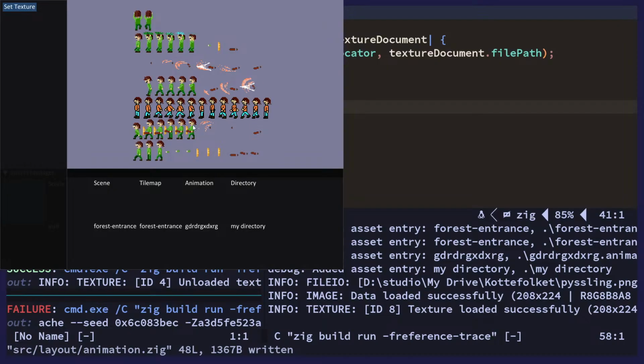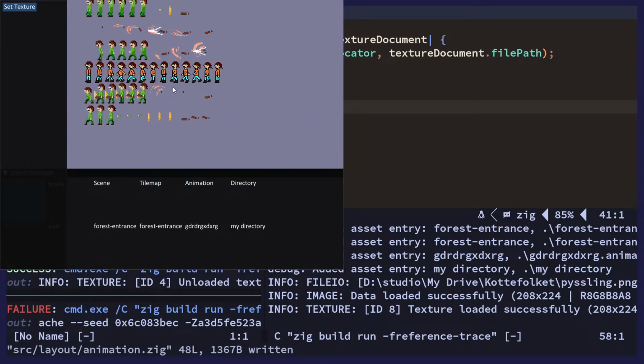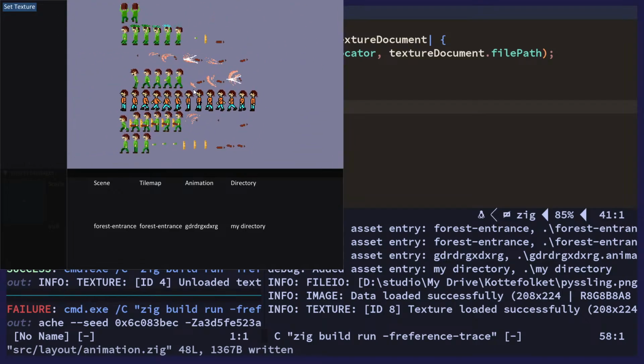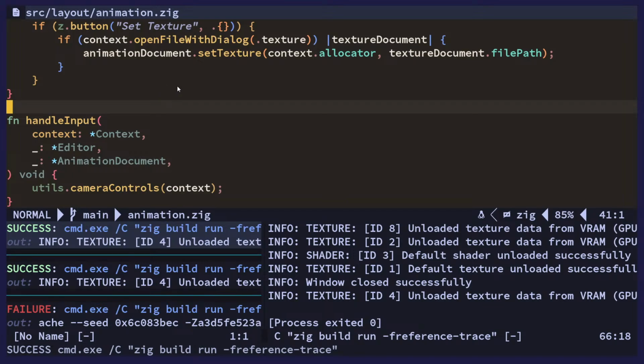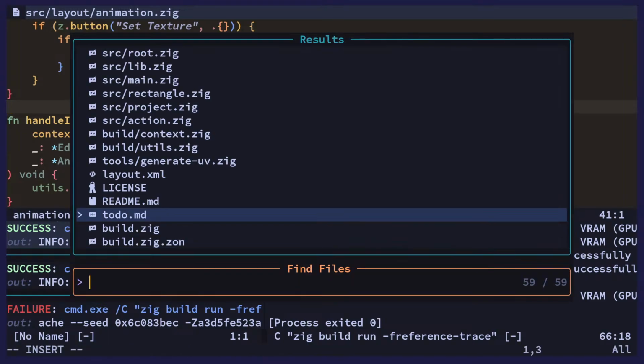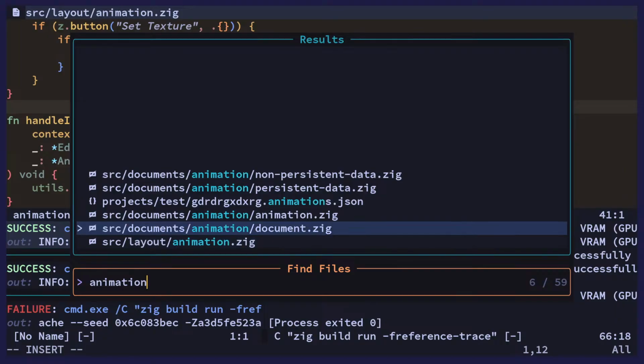But okay, so yeah, we can set the texture. Now we can zoom in, we can use the camera. And what else do we want for the animation? Well, we want to have different animations. We already built an animation editor, and I've just copied over all the logic, the state for those animations. So we have these animations in here.